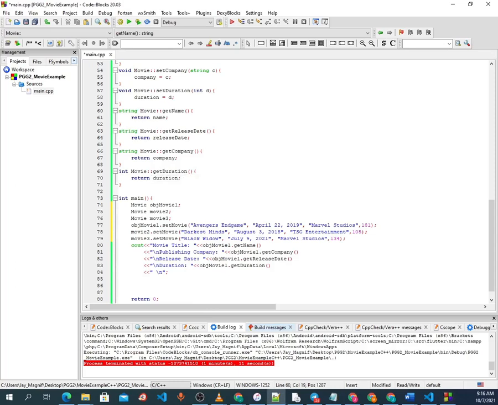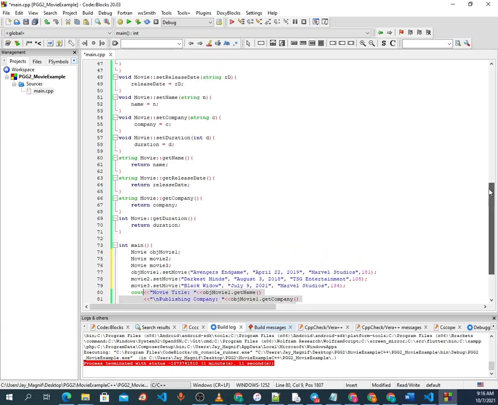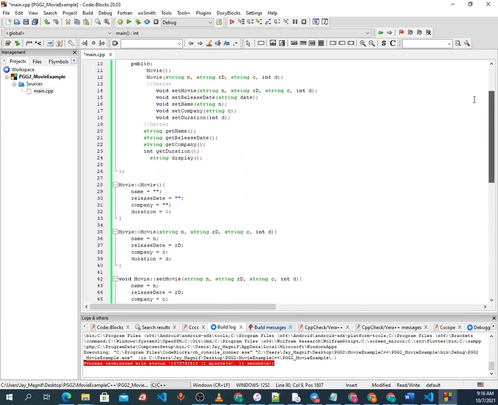Okay, how do we implement our display method? A method that would display this neat kind of display, but from the class itself. Okay, I see we've already declared the display method, so let's move on to the implementation.